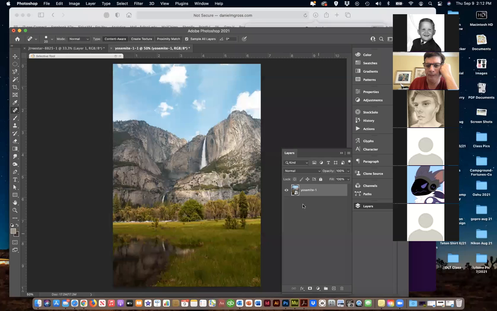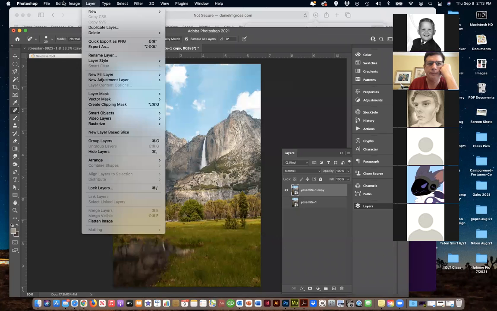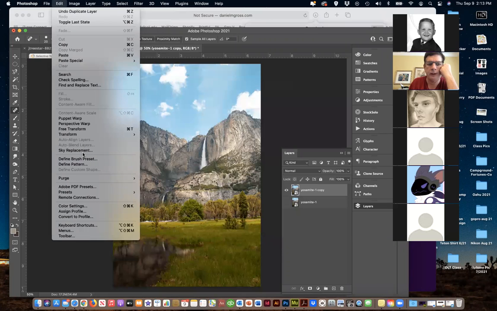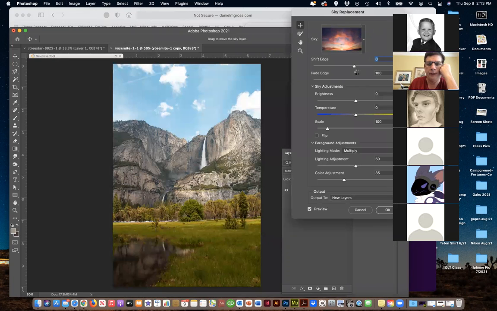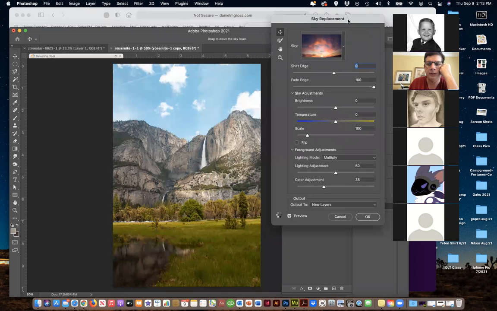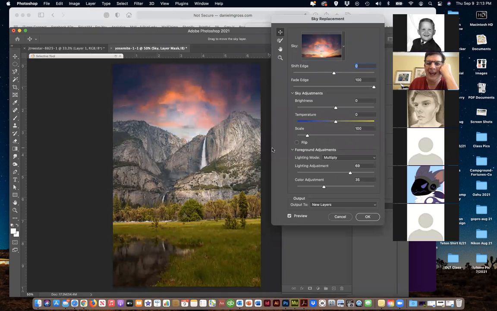I'm going to make a dupe real quick just to have. And then the last thing I want to do today, before we get into a little bit more compositing ideas, is replace the sky. We talked about replace sky before. So it's Edit, Replace Sky. And it's going to give me a preview in a second here. So it's adding those in.